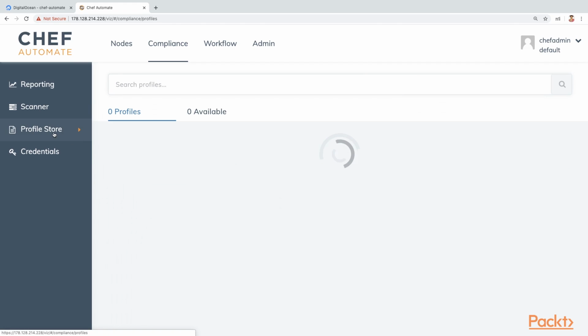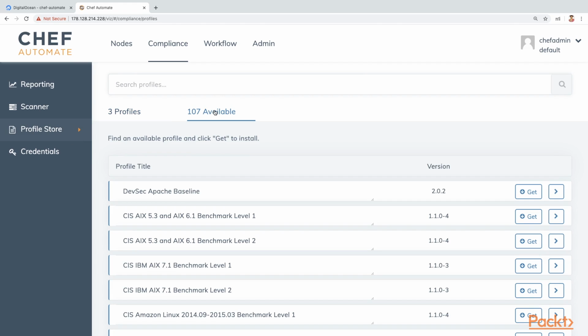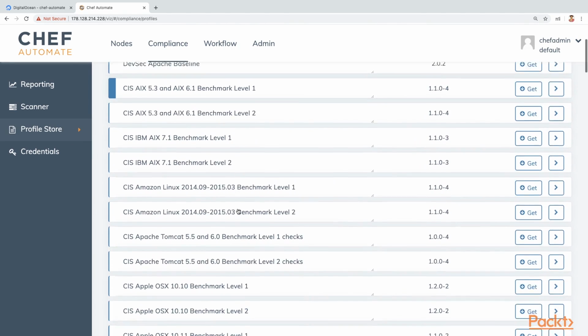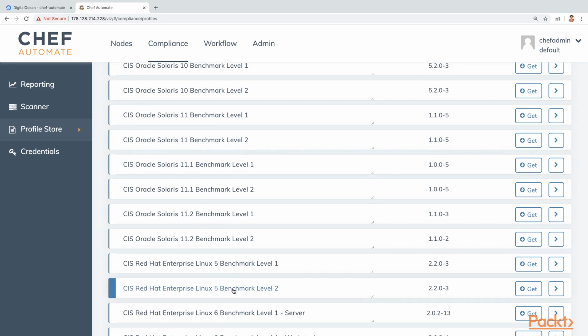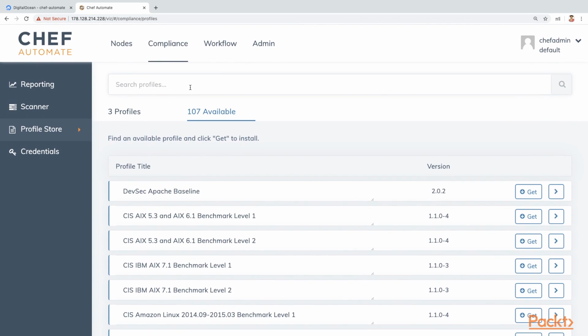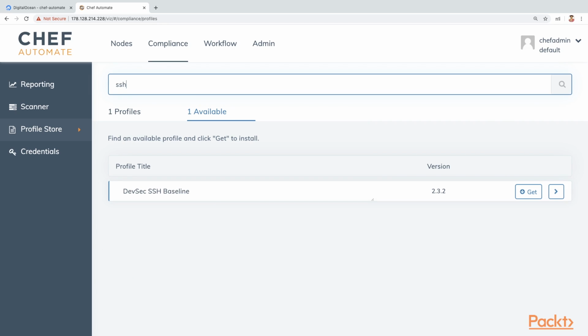You can go to the Profile Store and click on the Available tab. In this tab, you would find a list of profiles which are already written and uploaded in the Chef Automate server. It's available in the public. So if we want to use any of the profiles, we can use them. For example, if I want to look for an SSH compliance check profile, I can search over here and click on Get to install that profile on my Chef Automate server.